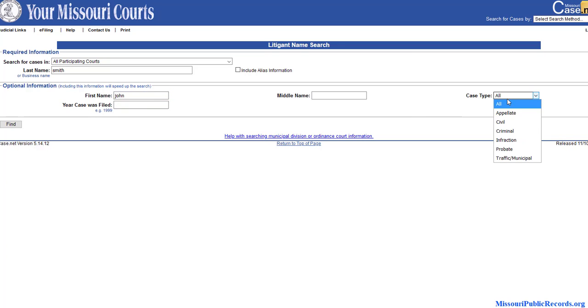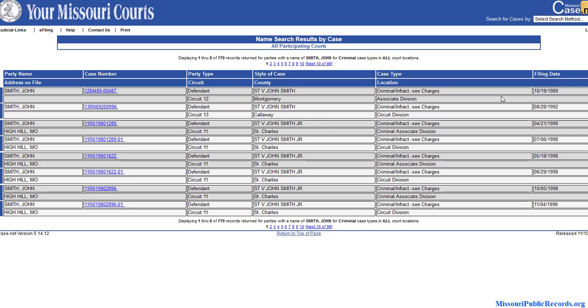And then under case type, you want to select criminal, and hopefully this won't take too long. I did do a very general name here. And then again, don't forget to select under case type criminal records in case you want to look at civil information, things like that. It's also great information, but in this situation, we're just focusing on criminal records.